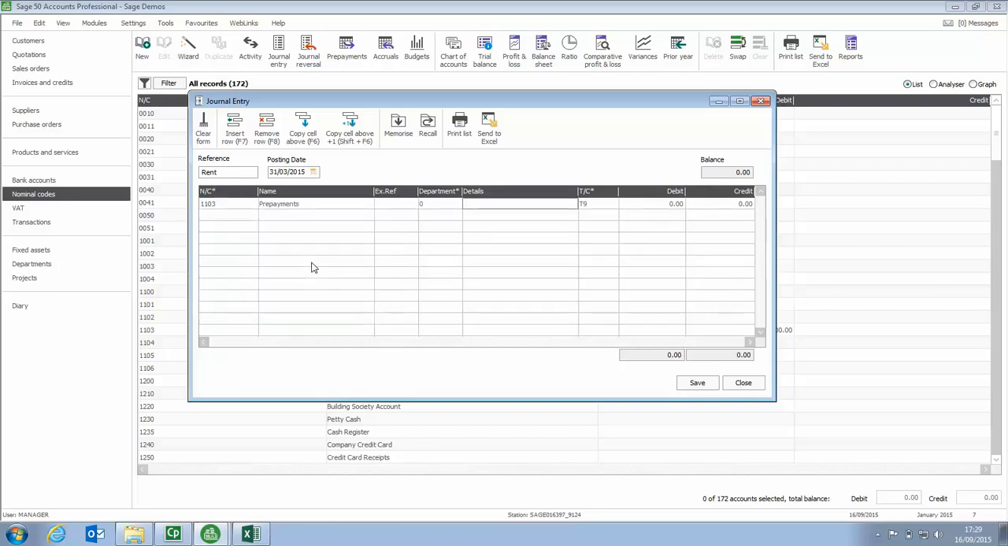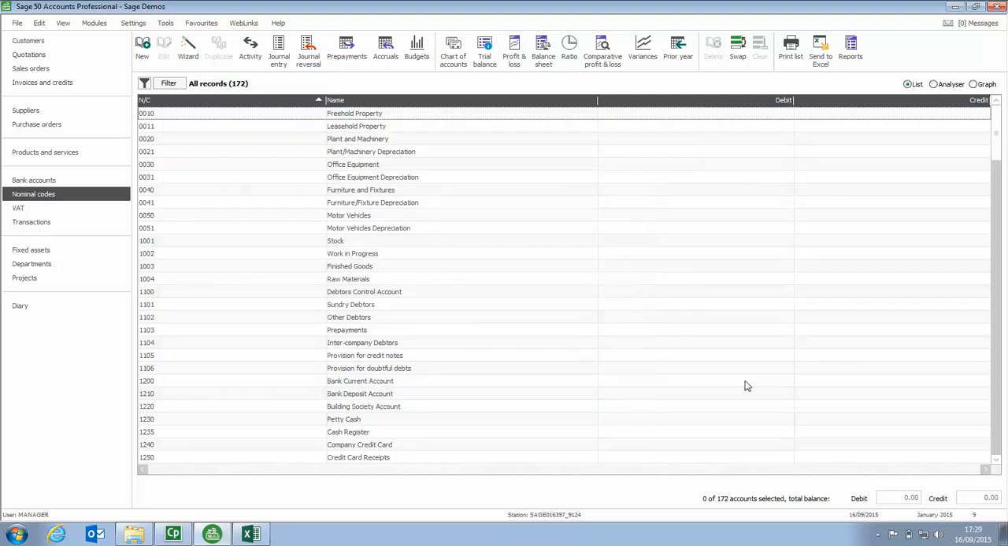So the final one, credit that with £1,000 and we want to debit our rent nominal code. Everything looks okay, we'll save it and that's it complete.